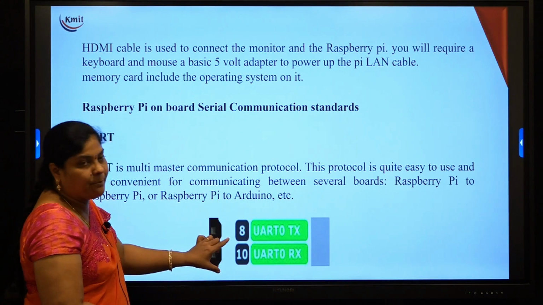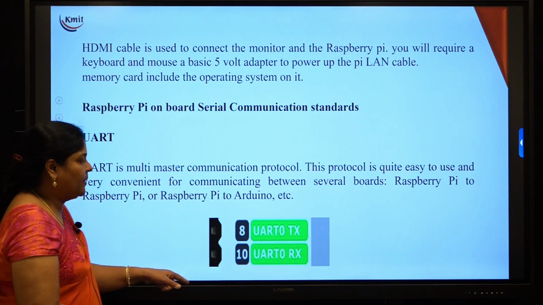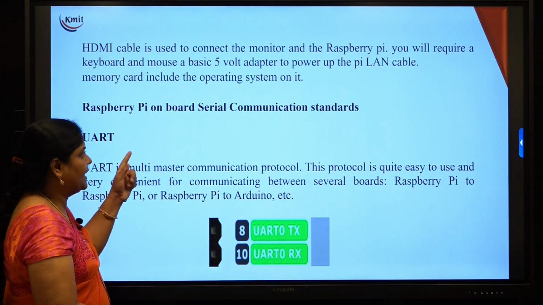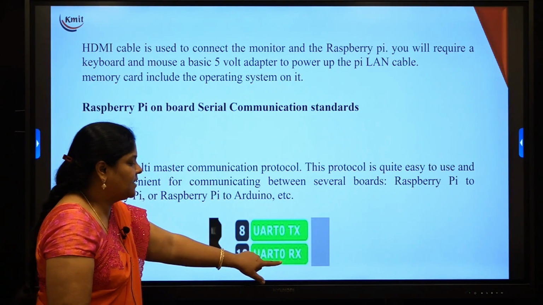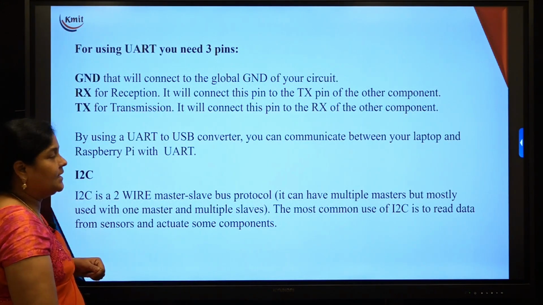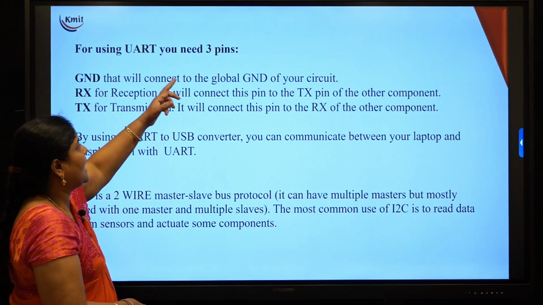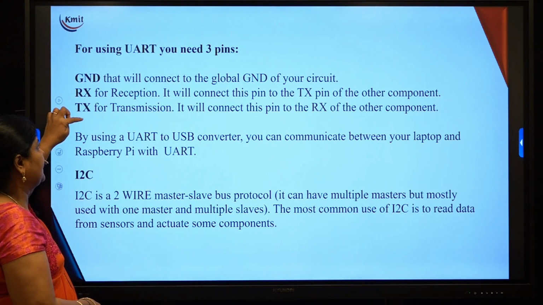The pins which represent UART are pin number 8 and pin number 10. Among those 40 pins, pin number 8 and pin number 10 are specifically for UART serial communication. Among these, one will be the transmission pin, one will be the reception pin, that is receiving and transmitting the data using serial communication. Next, for using UART, three different pins you require: one is ground, another RX and then TX.